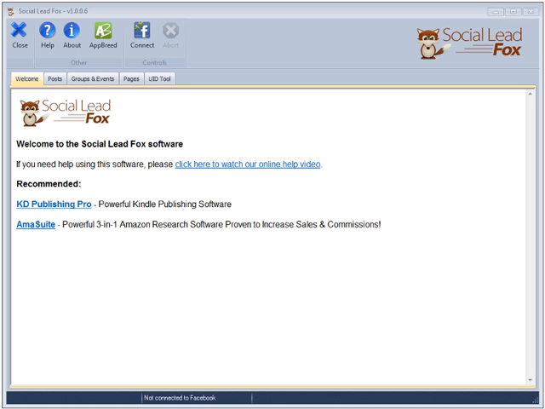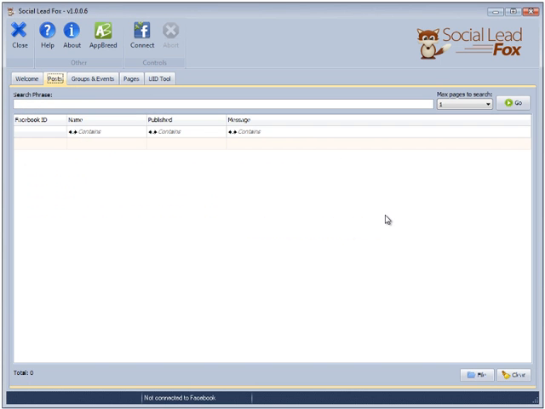Alright, so let's take a quick look at how the Social Lead Fox is used to generate huge lists of really highly targeted and highly responsive leads that you can market your products to using the Facebook ad platform. So this tool basically generates these lists, and then you can use those lists of people to advertise to in the Facebook ad platform.